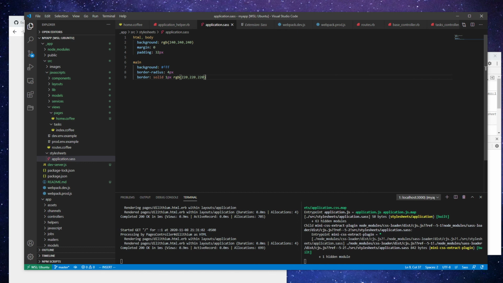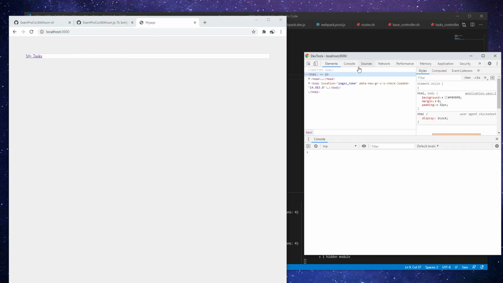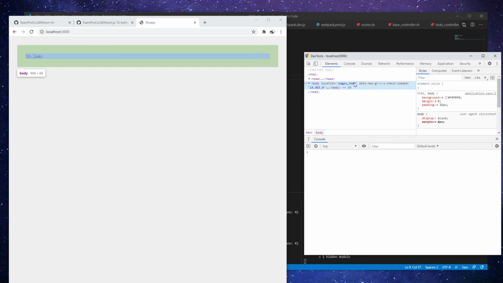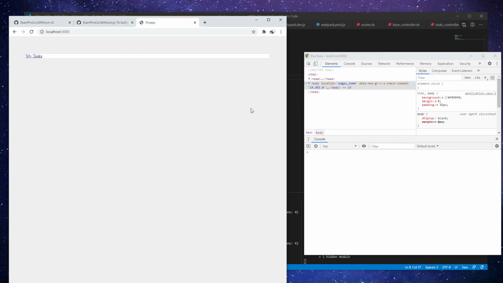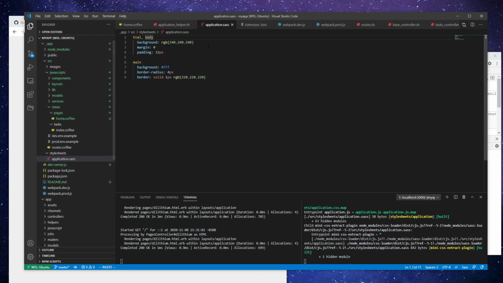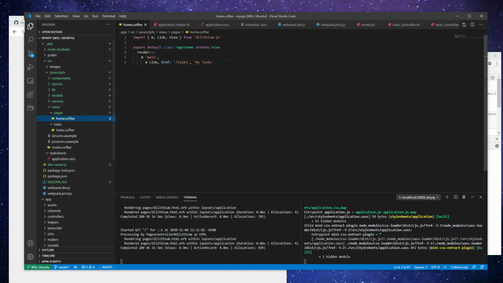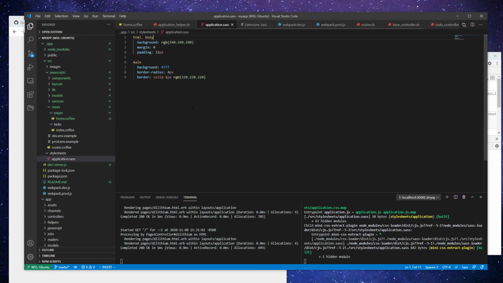So what we'll do is take a look here. These pages, right now, this is scoped to location pages home. Normally the way this works is by default, the Dilithium framework is going to look at the name of the actual view. So if your view is called pages home, what it's going to do is lowercase it, underscore it, and then scope it into location so that we can do styling at a per view level. So that's what I'm going to do here. I'm just going to type in the body, location, pages home.